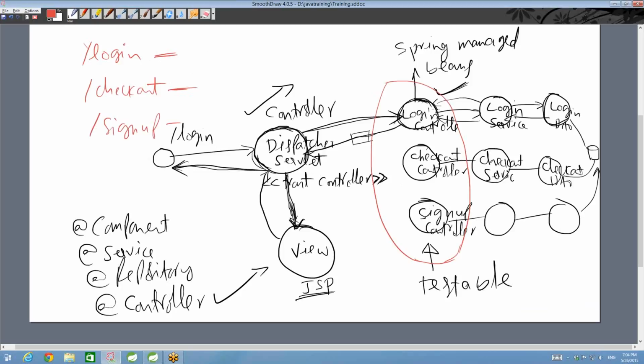Now, it goes to this web controller, which is a Spring managed bean. It talks to the service, gets the data, and somehow it tells the dispatcher servlet, hey, I'm done. I got the data, and here is the data. And by the way, here is the view that I want you to send it to.